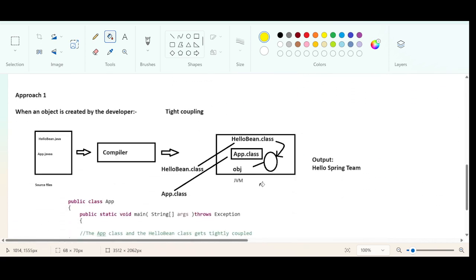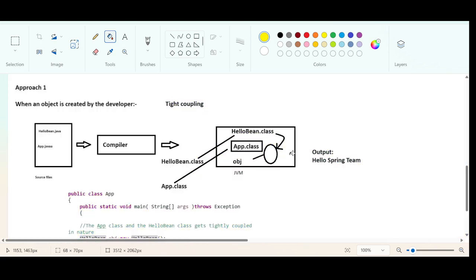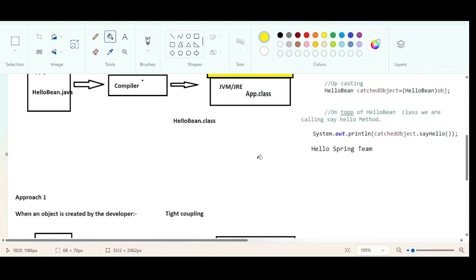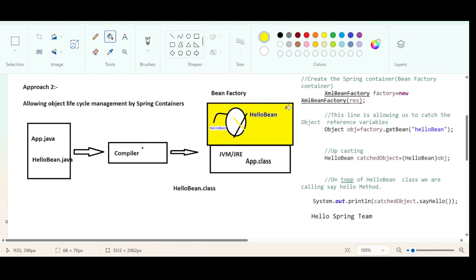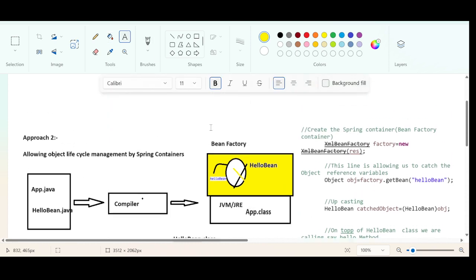Here the object is getting created in the JVM itself. But here, if you see, the object creation is taken care of by the bean factory container. This is what a typical loosely coupled application is.